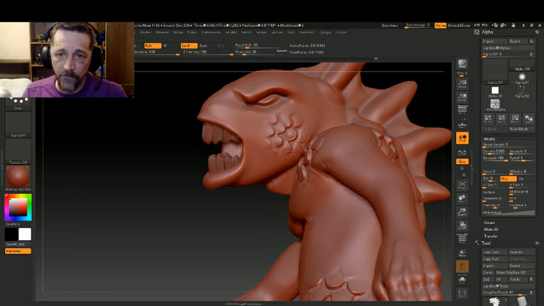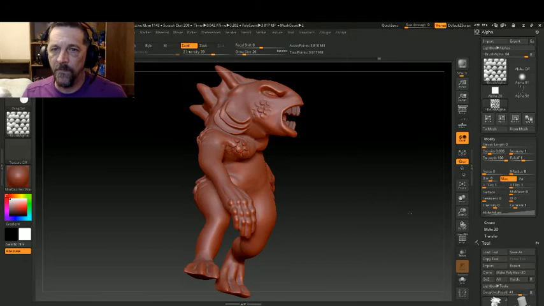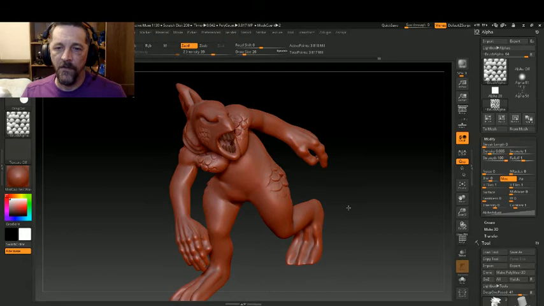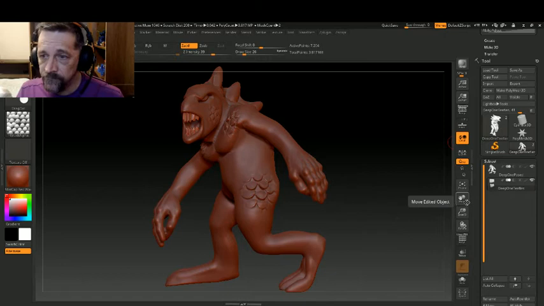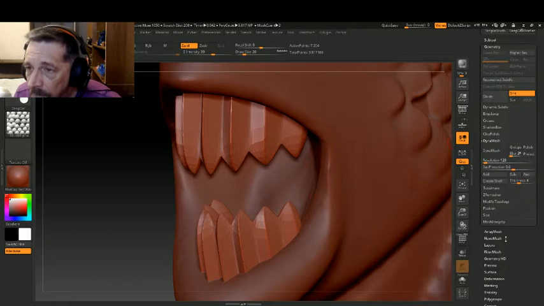Okay. Now, we have ourselves a nice, scaly deep one, with nasty feet and graspy claws, and the teeth are very basic still. So what we need to do, we need to select the teeth. Zoom in on the teeth. And well, first thing we're gonna do is we're gonna hide the body.